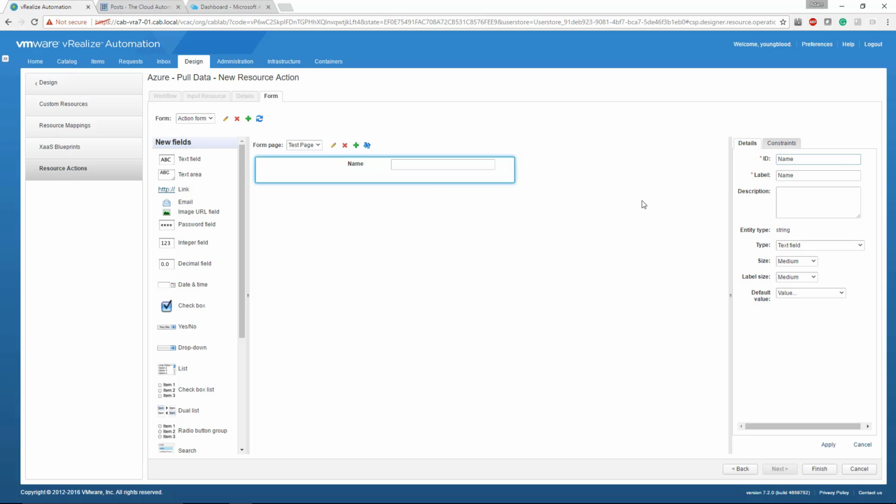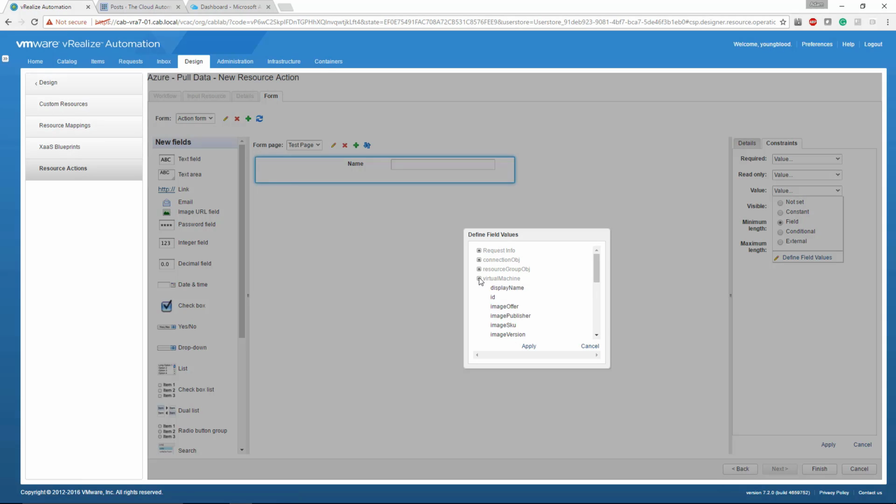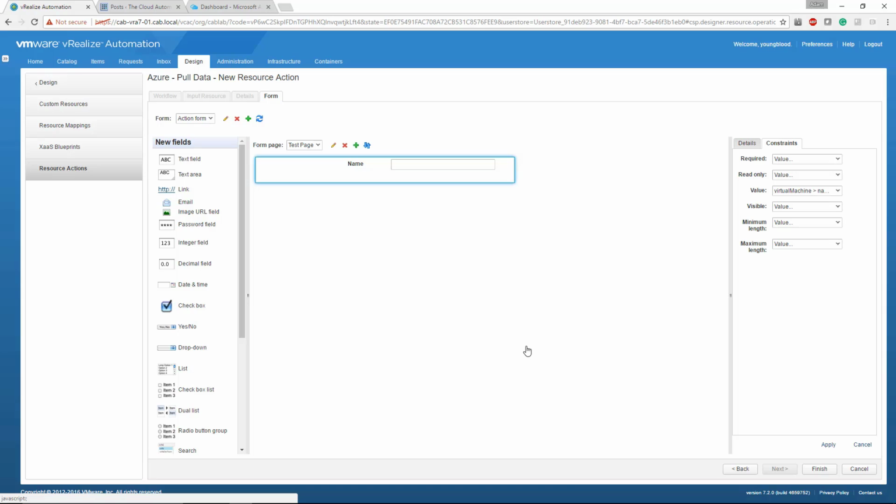So click that box, click constraints. You want to click value. You want to click field, define field values. And as you can see, there's those items that we added as inputs on the actual workflow. And what we're going to do is click the virtual machine, and we're going to go down to name. And click apply, and this is key.